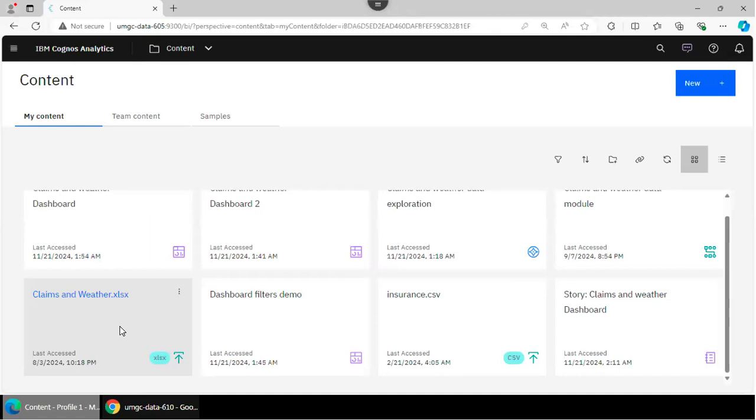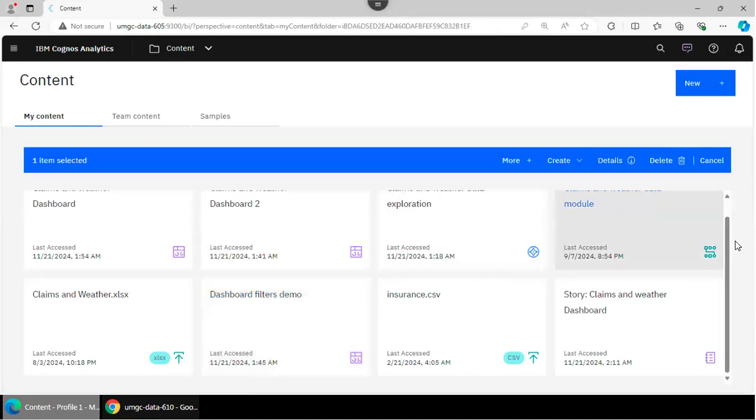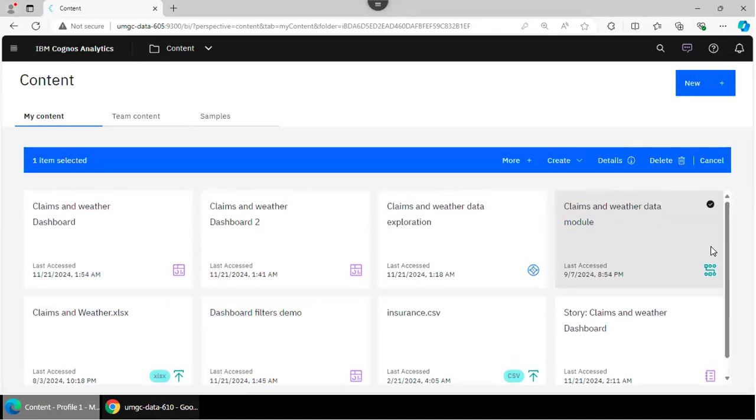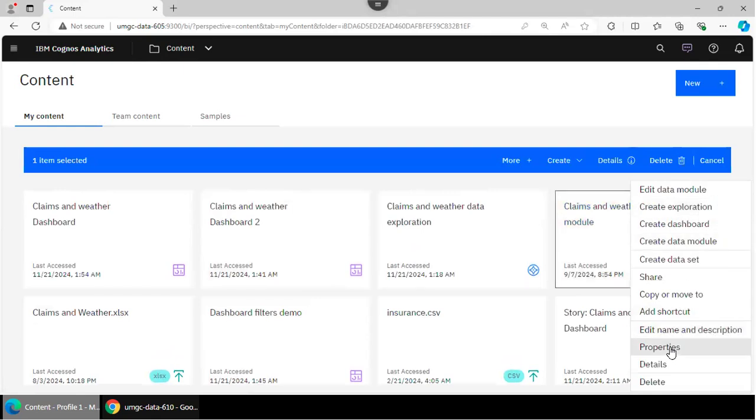If your data module is going to be invalid, everything else where you use the data module as a source will be invalid. And there is no way to fix it. Absolutely no way. Even if I upload, if I create another data module with the same name, nope, that's not gonna do it because each data module has an ID, right? It has an ID that is associated with it.